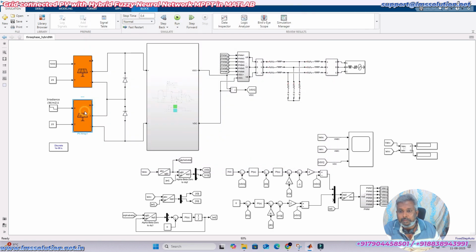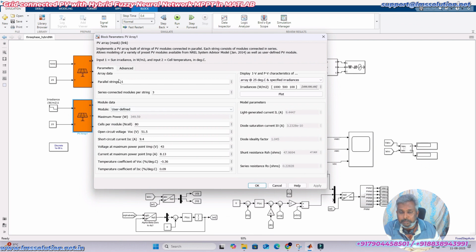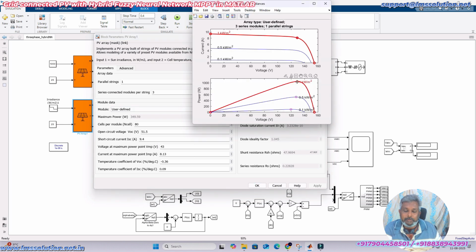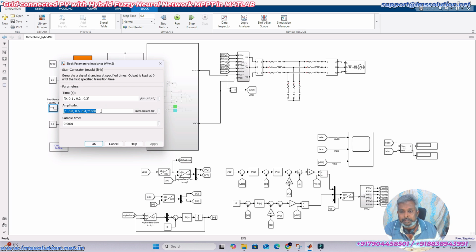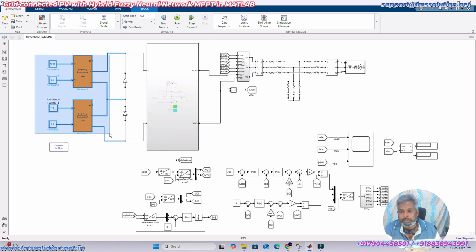And the other PV group is also 3 series connected panels with 1 parallel string, the same kind of setting, and it can also generate a maximum of 1048.7 watts at standard test condition. This panel group will be operated at 1000 watts per meter square and 25 degrees Celsius, and this other panel group will be operated at 25 degrees Celsius with varying irradiation condition. This is for creating the partial shading condition.